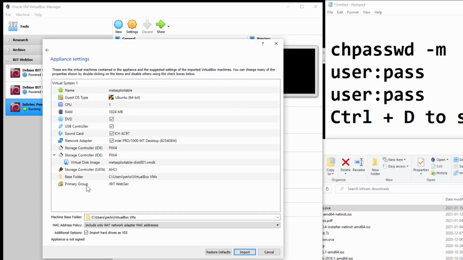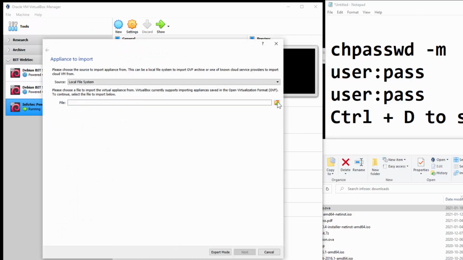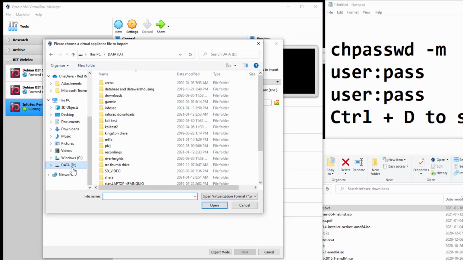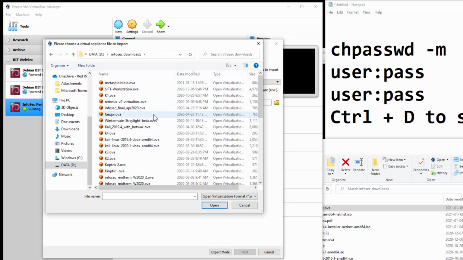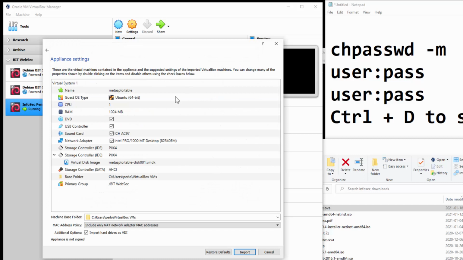You can change the settings here, but we're not going to worry about these settings. These are fine for us. So again, how did I do that? Go File, Import Appliance, click on the little folder icon along the right edge, and navigate through your file system to where your downloads are. I put my downloads on my D drive in a specific folder. Select, in this case, the Metasploitable OVA file, Open, and Next. And then you can change these settings, but they're going to be fine by and large for what we need. We'll make some minor adjustments after it's imported.